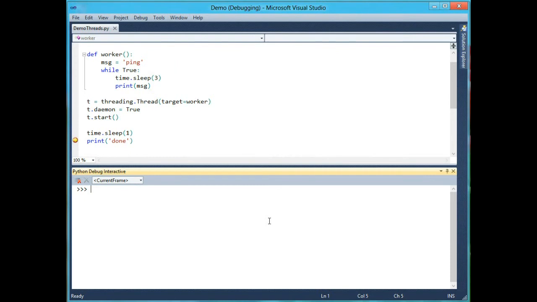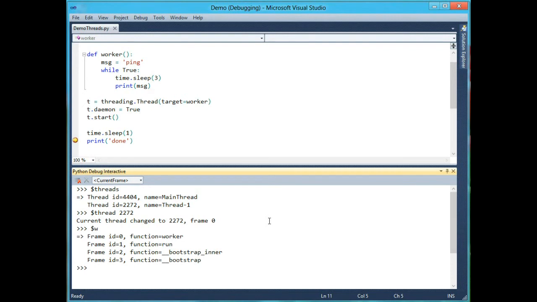Let's have a look at a multi-threaded program. This program has a main thread and one worker thread. The $threads command displays all threads. Let's switch to the worker thread using $thread. Looking at the call stack, we can see that we are indeed in the worker thread and we can access its variables.